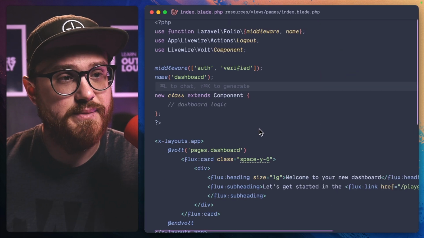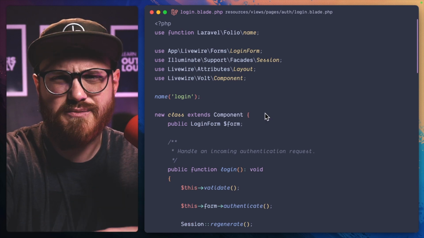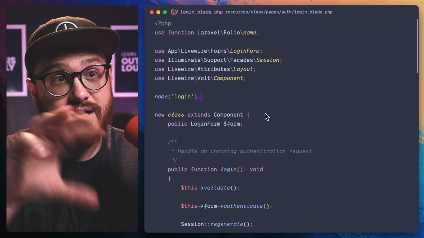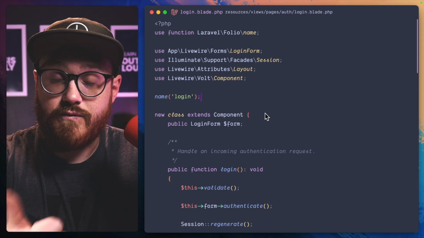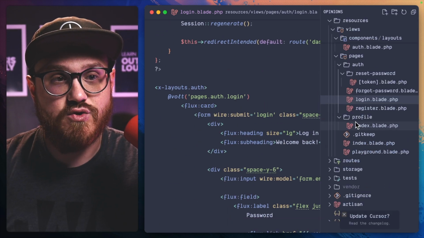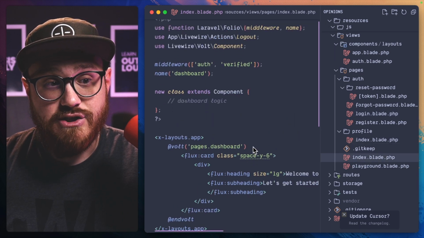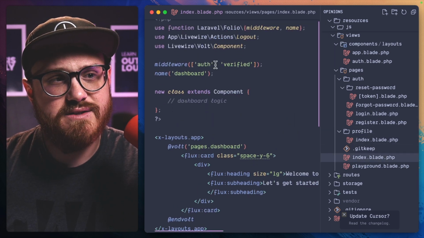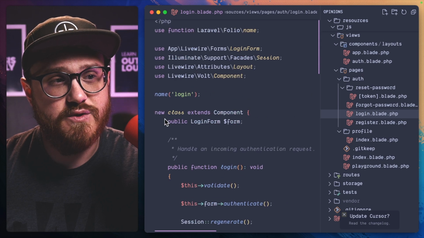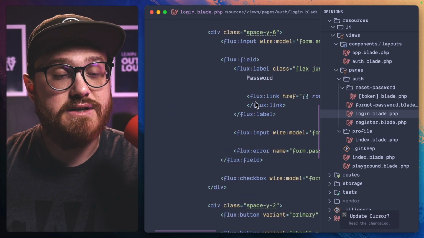So if I was to pull up, let's say the login page, I basically just pulled a bunch of stuff from Laravel Breeze and just implemented it within Flux with Volt and with Folio. So all of this is just page-based routing. You see here we have an index. That is basically the dashboard page. And it redirects, since it has middleware, to the login. So I'm using class-based Volt components with the Flux components itself.